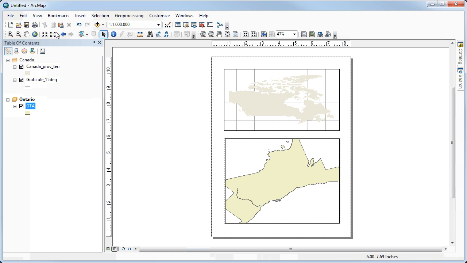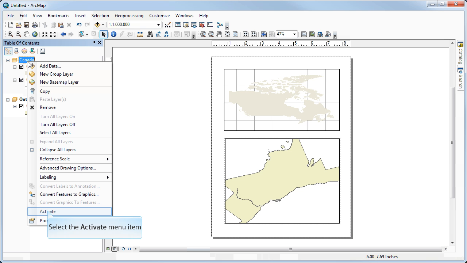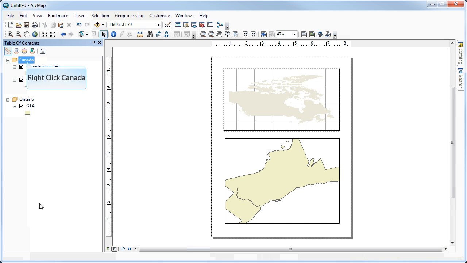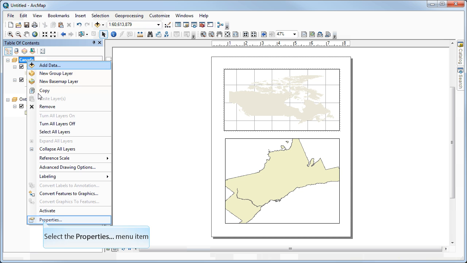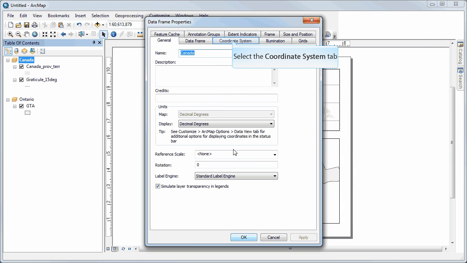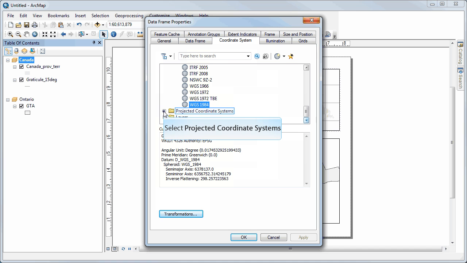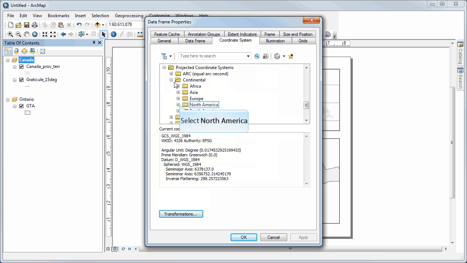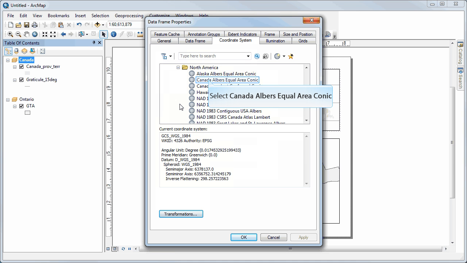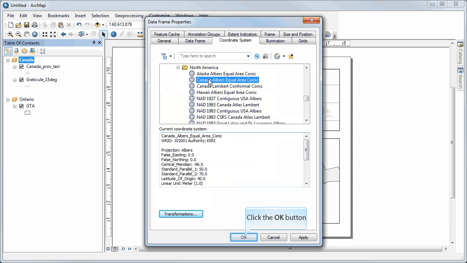And what I can also do, which of course is important in relation to this topic, is change the projection. So I'm going to go to the properties, coordinate system, and change it to a projected coordinate system. In this case, for Canada, we'll use the equal area, Canada-Albers equal area conic.